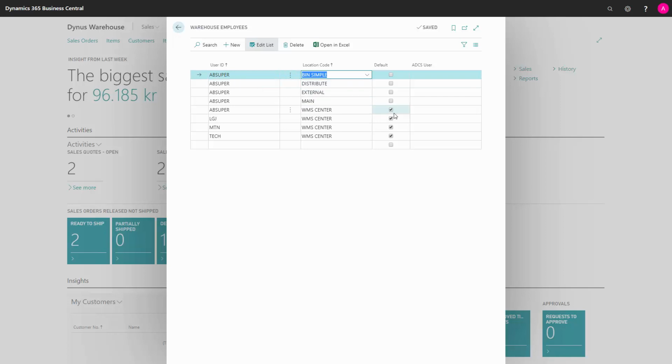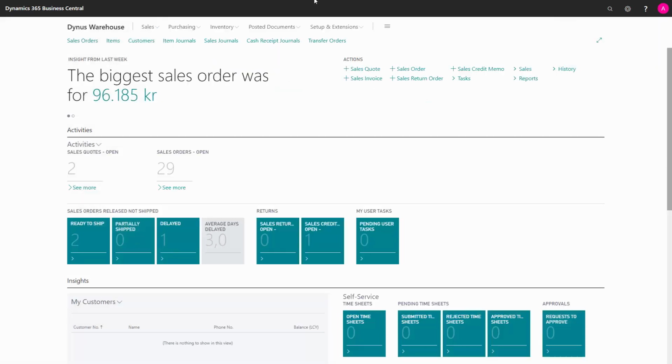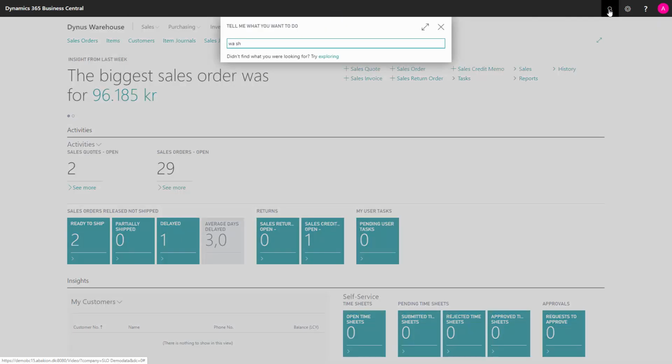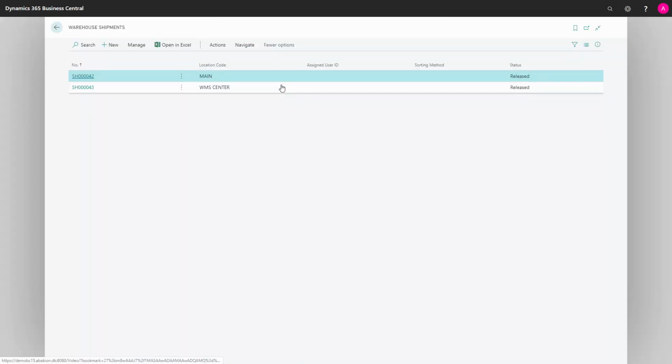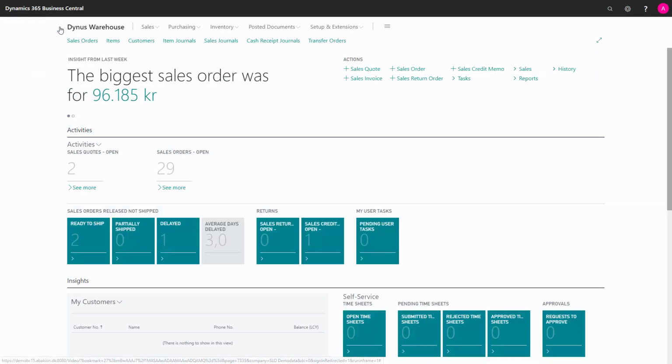One of them you could set up as default, which has different functionality. Let's see how it works. So if I'm looking at a warehouse shipment, for instance, like this, I have two shipments here, one on location code main and one on location code WMS center. I only see those two shipments because I'm set up on both locations. I'm the AB Super guy.